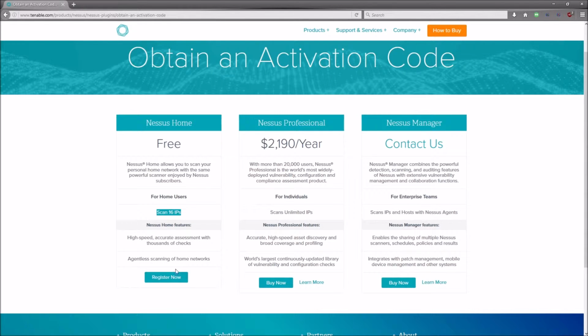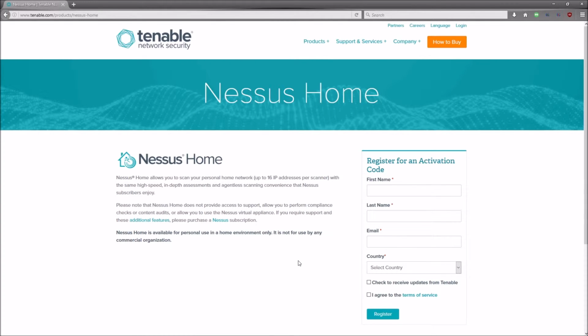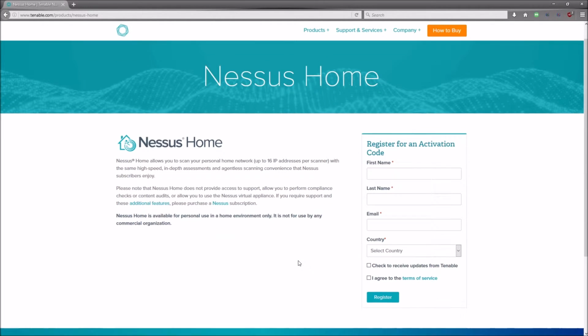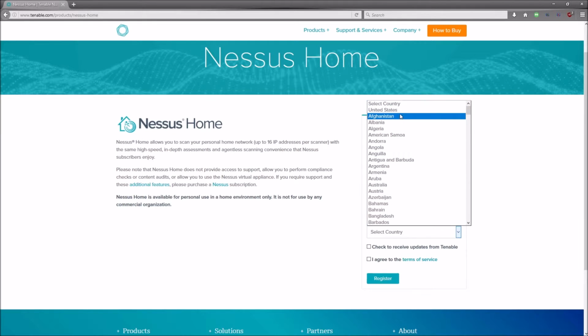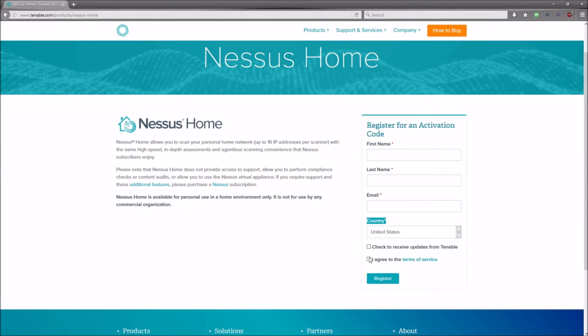That should bring up a page to register for an activation code. Pretty simple here. I'm sure most people on the internet at this point have filled out a form or two. You just want to go ahead and select the appropriate country, first name, last name, etc. Agree to the terms and conditions. Your activation code will come in your mail within a matter of seconds. So just wait for it to come through, and then we can move on to the next steps.